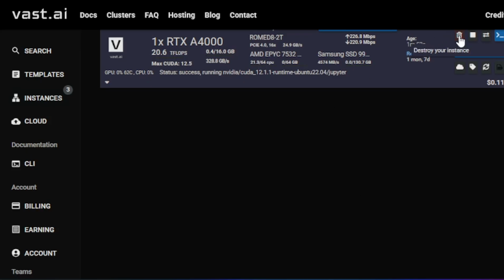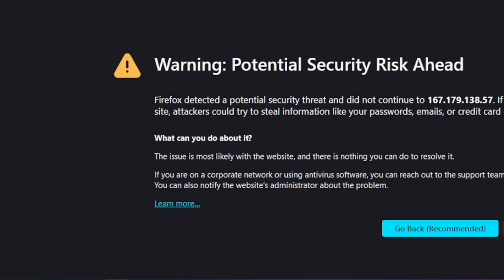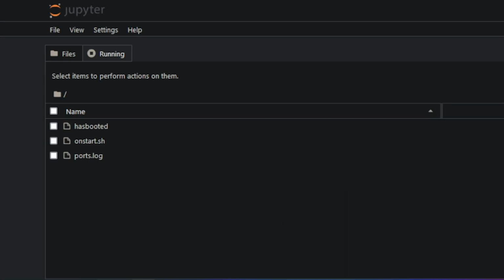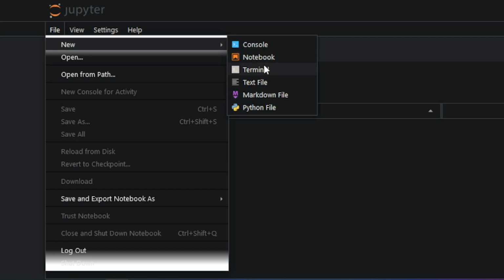Next, we'll open our instance into Jupyter's file browser from the instance page on Vast.ai. Then we will drop the setup script that we downloaded into the file browser. Then we will open a terminal window from Jupyter.